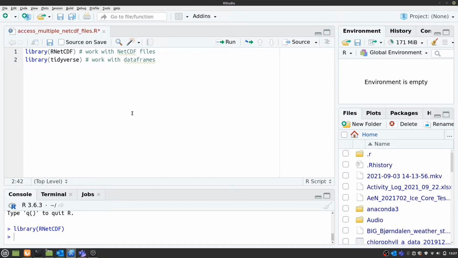So what we're going to try and do today is load the data from a number of different files and dump them all into a single data frame. I found that people often prefer to have their data in a format that they're more familiar with, and data frames is a good example of that.